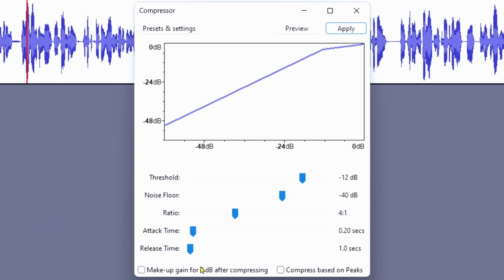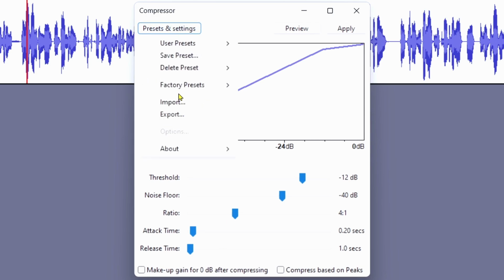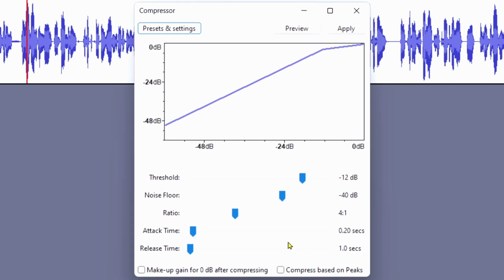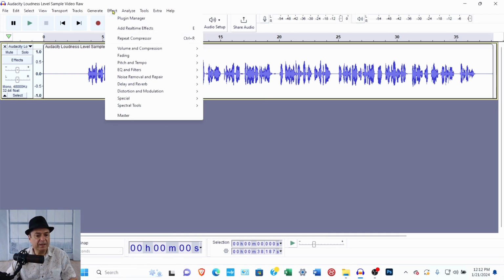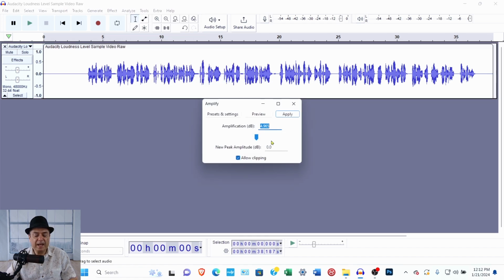So everything else is the default settings. And if you come up here to Presets and Settings, you can go under Factory Presets and Defaults, and it'll reset it to whatever the default was, and I believe it's 2:1. I changed this to 4:1, and again, leave this box unchecked. Click Apply.